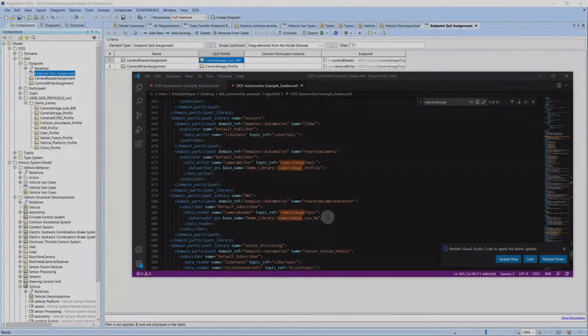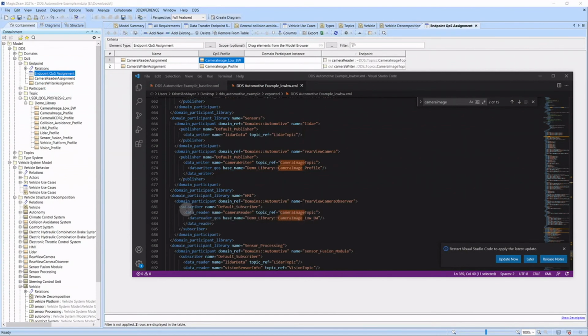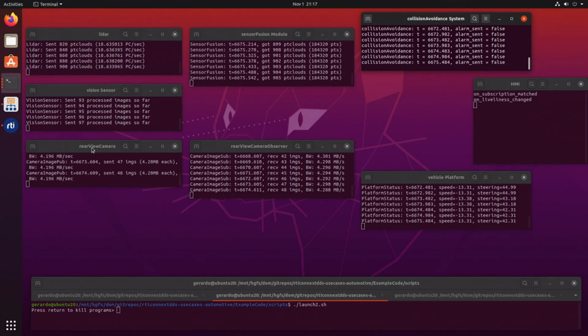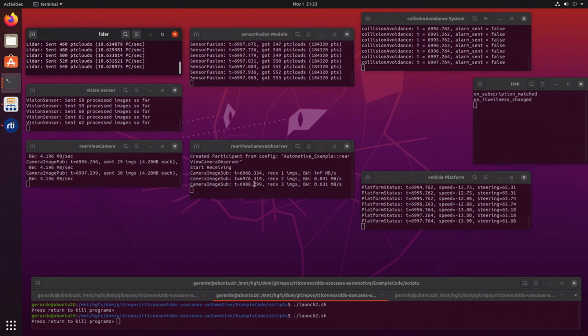I will check the XML for the quality of service profile. Notice how the lowered bandwidth of the rear view cam observer affects system performance.